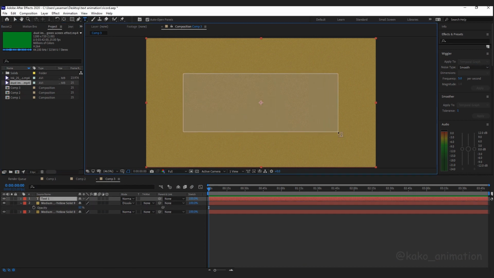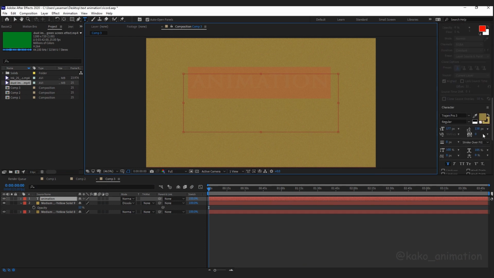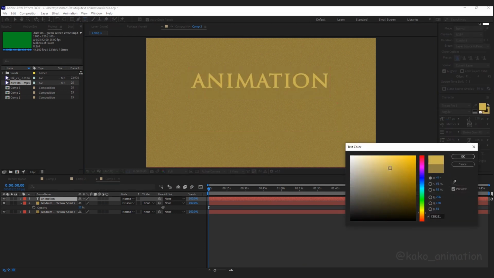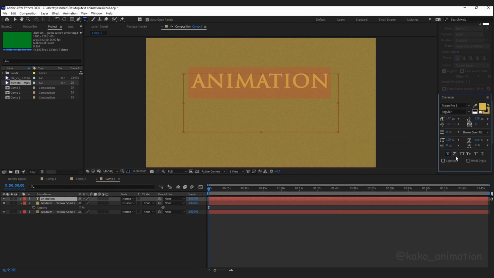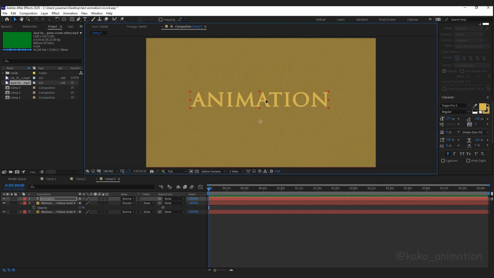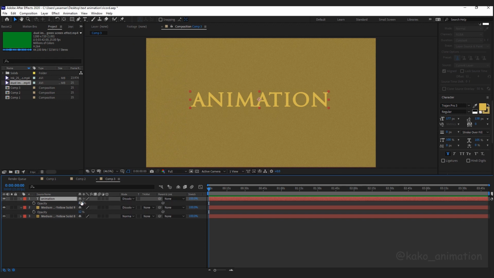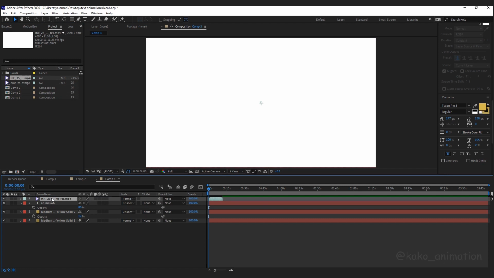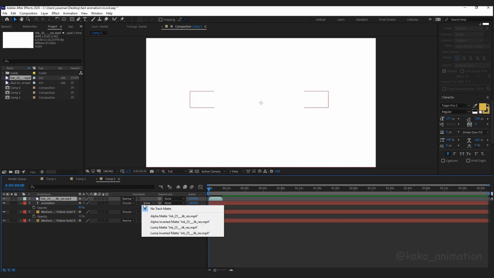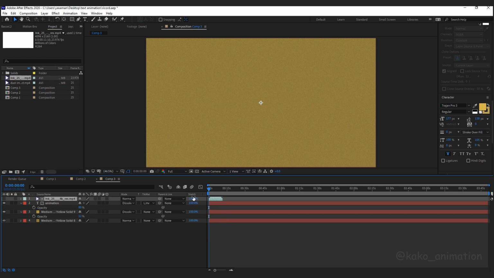Type the title. Dissolve. Opacity 18. Add ink above the text. Change track matte to Luma invert matte. Then change timing by stretch 33.